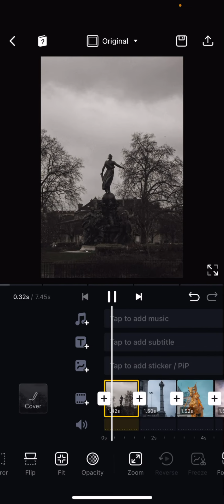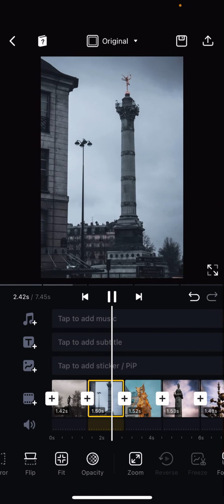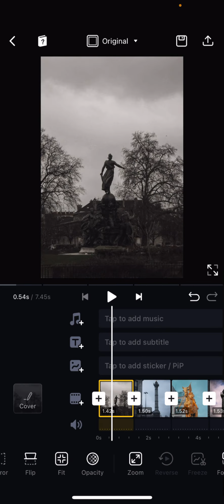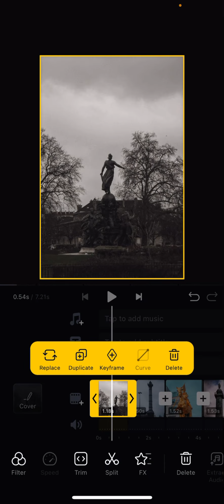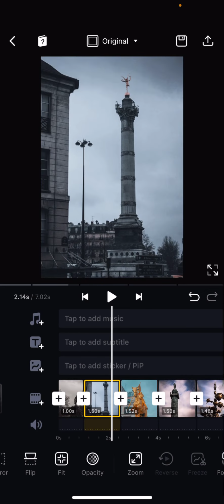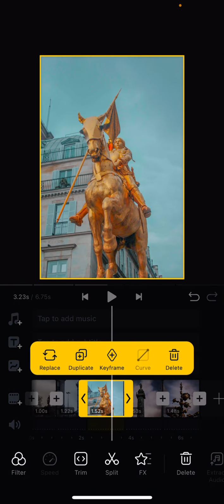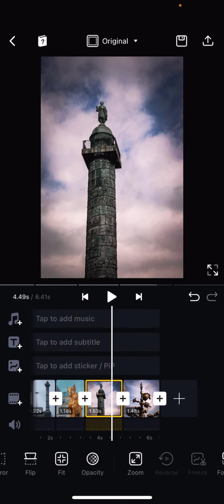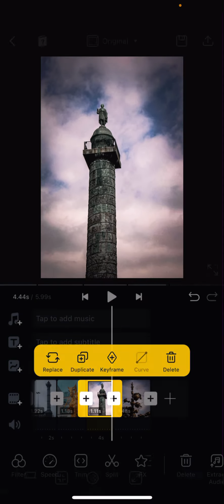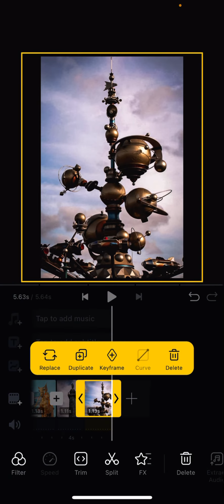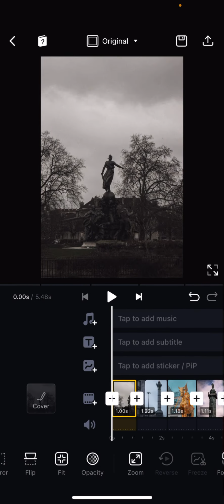And if you want the duration of the zoom to be quicker, you can adjust it by making your videos shorter like this, so the zoom effect doesn't take that long, like that. And here is the final result.